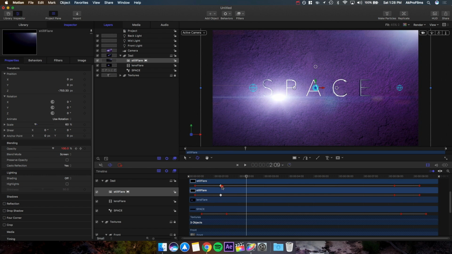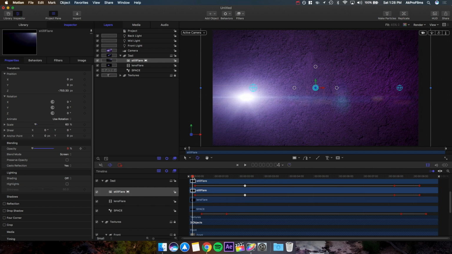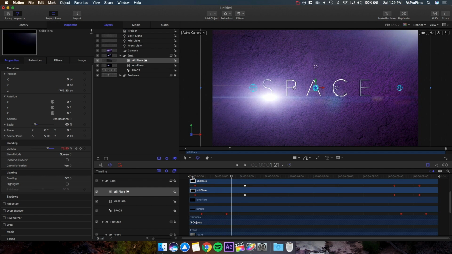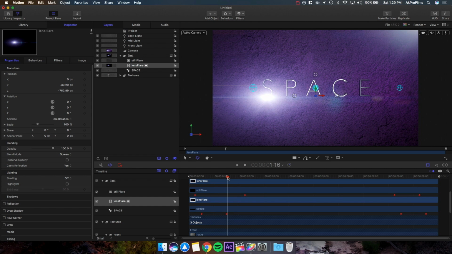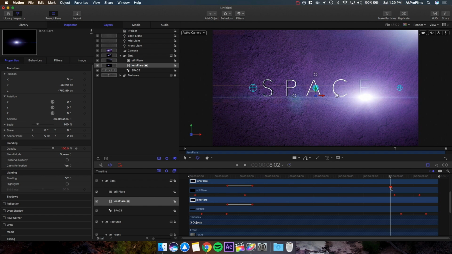And if we want to extend out the still flare a little bit, we can go to 2:07 and drag those keyframes over there. So it's a little bit slower to animate on. Now, one other thing we need to do is animate this lens flare on. So let's go to about right here at 1:16. Let's add a keyframe for its opacity, and then go to 2:16 and add another keyframe. So I'm keeping like a 1 second interval in between.